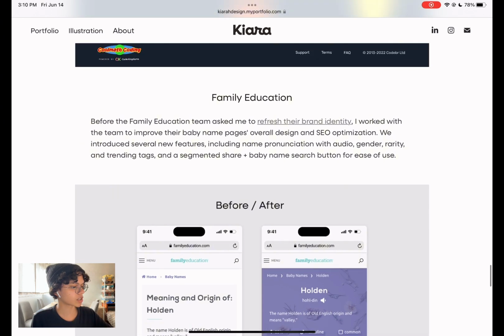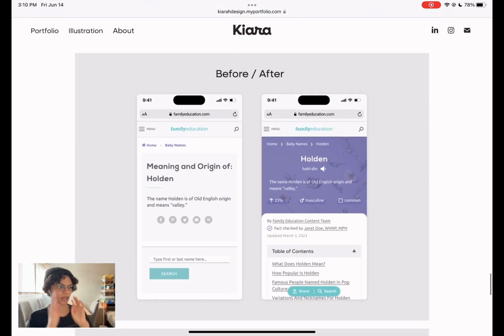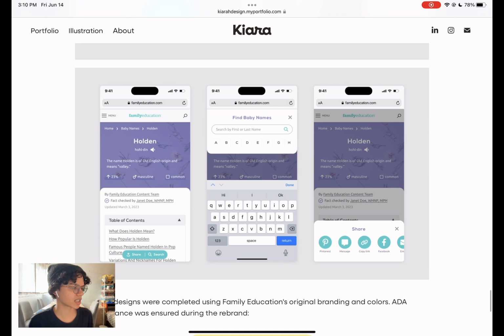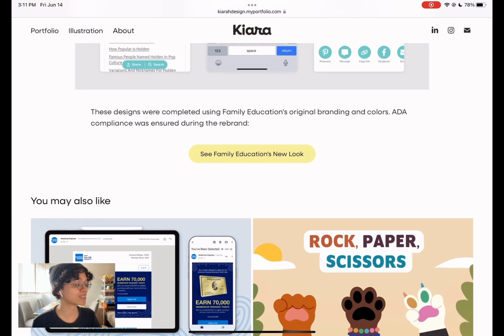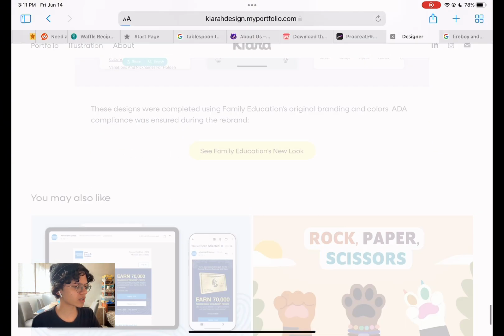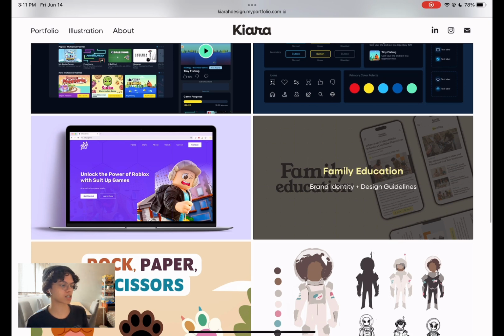And then Family Education is, we have a whole brand redesign that we'll be looking at for that. But these were just baby name pages that I had to update. Again, nothing too fancy. It's more technical. I feel like it's not that fun looking at these kinds of UI screens unless that's what you want someone to design for you. I do think Family Education, okay, yeah, it's our next project.